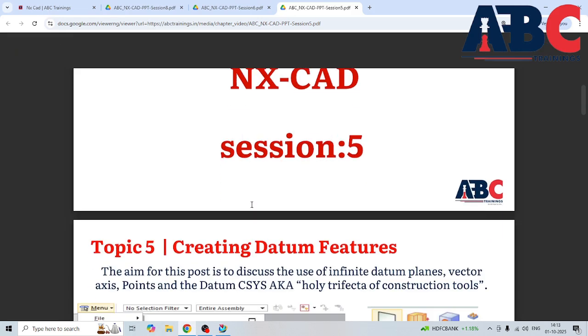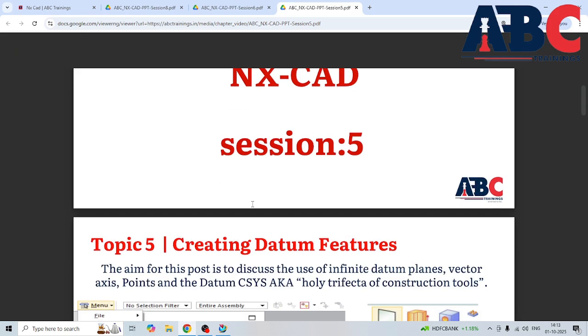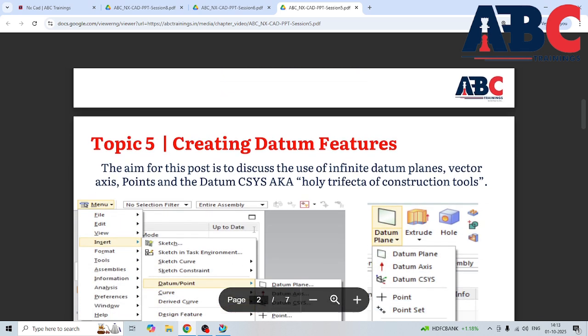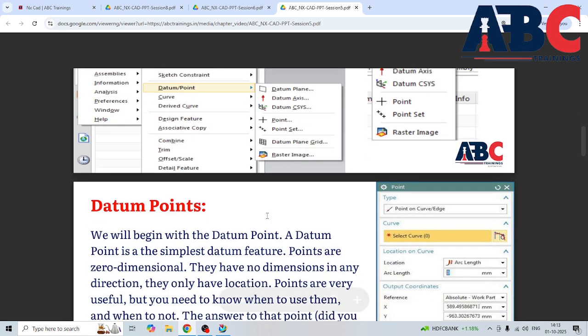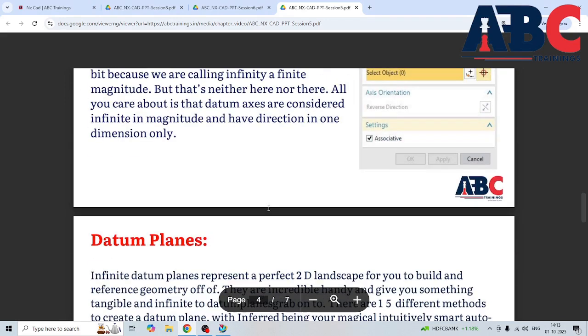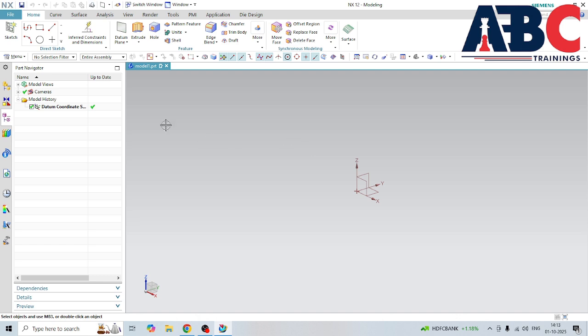Hello everyone, in this session we are going to learn how to create datum features. We will see how to create datum plane, datum axis, datum coordinate system, datum point. Okay, for this we will go to the NX CAD software.